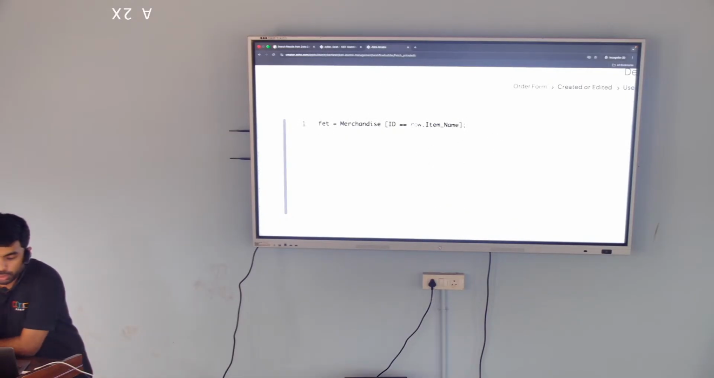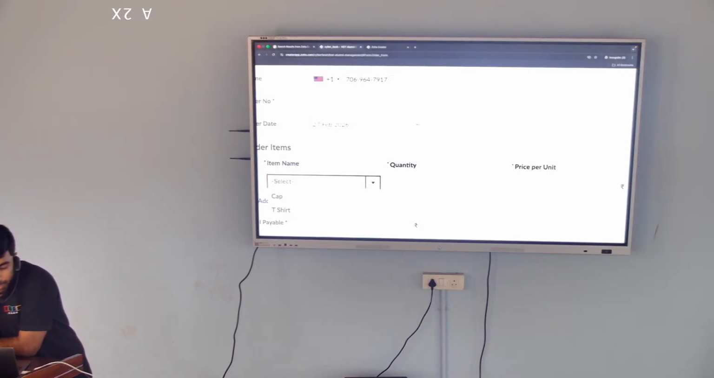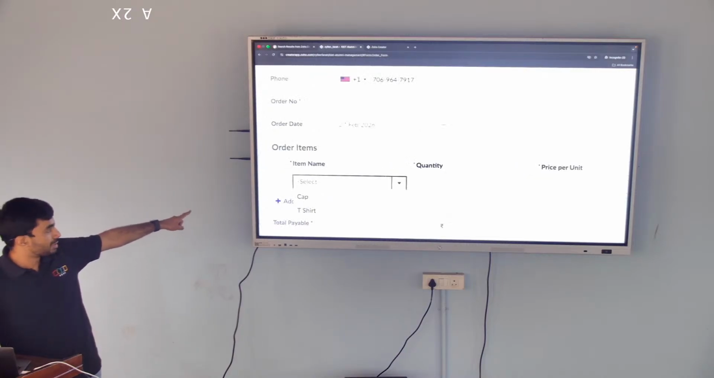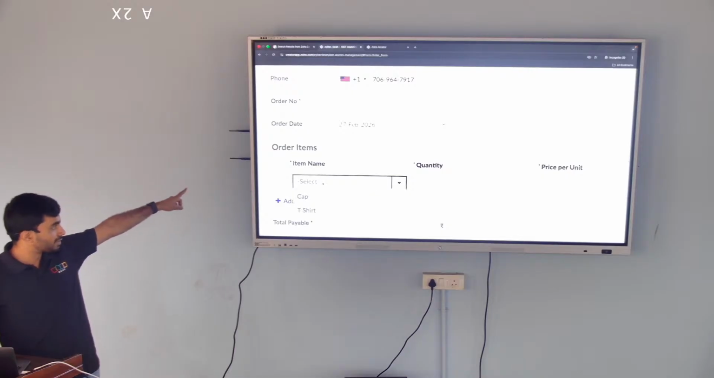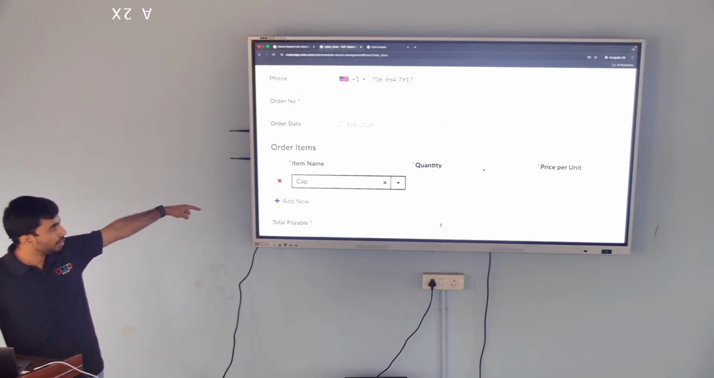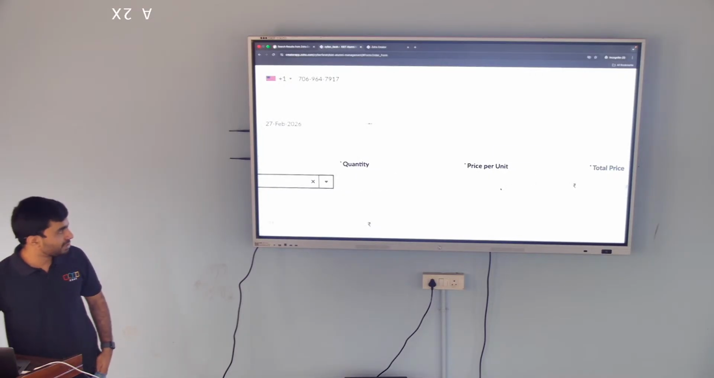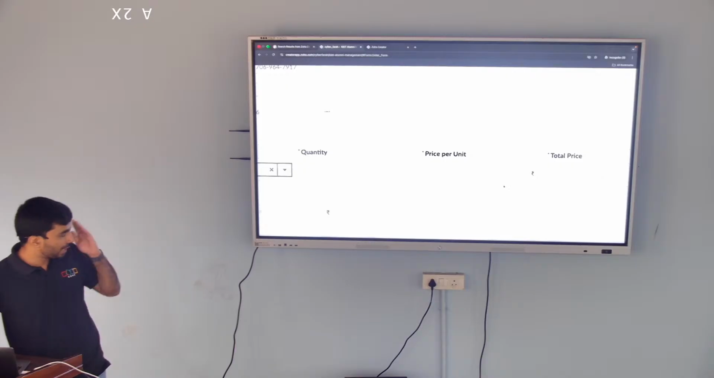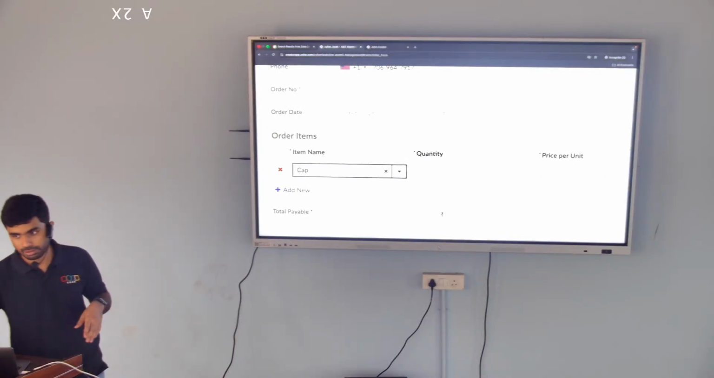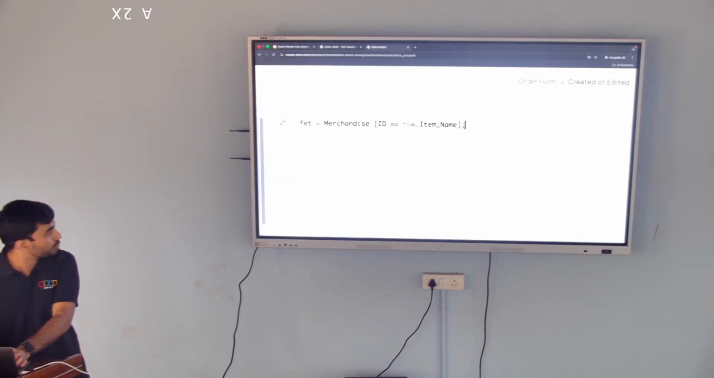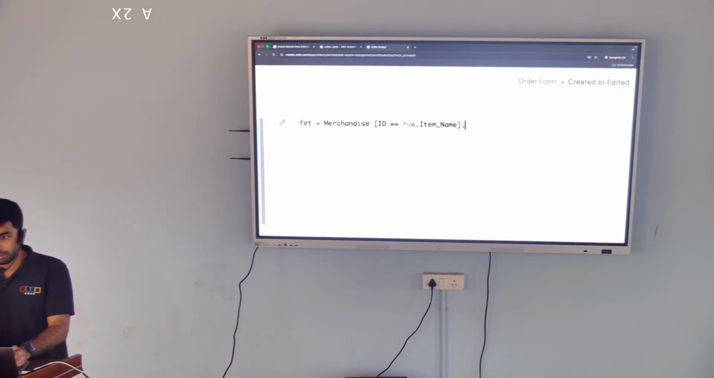You don't have to go to the app, but just look at the screen once. So what is happening here is when first item name in the subform is selected, we want the price per unit to populate. Logically the next step, in the next workflow, when quantity is updated, we would update the total price and the total payable. This is the next workflow, but for now, when you use this statement, we fetch the item name from the merchandise form. Now we have to map it to the application.